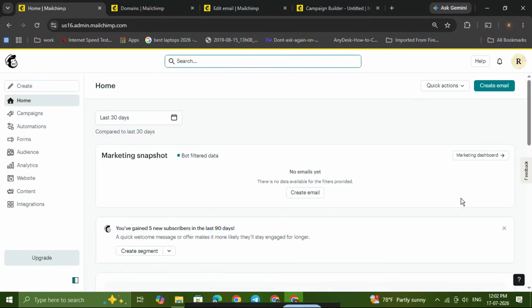Today, I'm going to show you how to connect a domain to Mailchimp step by step, so you can verify your email domain and get your website domain connected the right way. This is a simple process, but it's important to follow each step carefully so you don't miss anything.